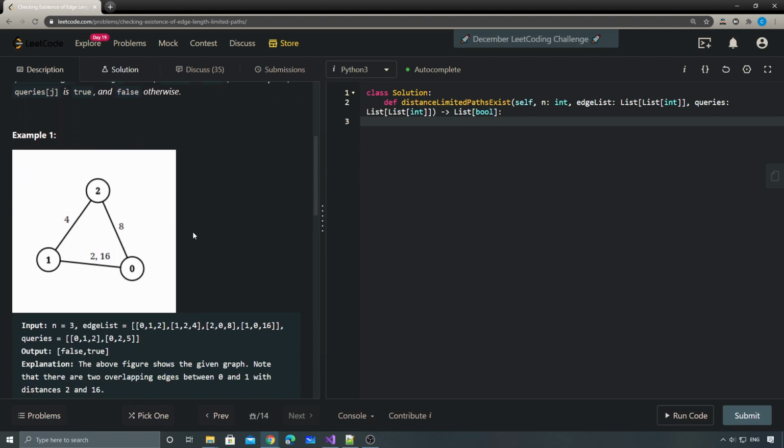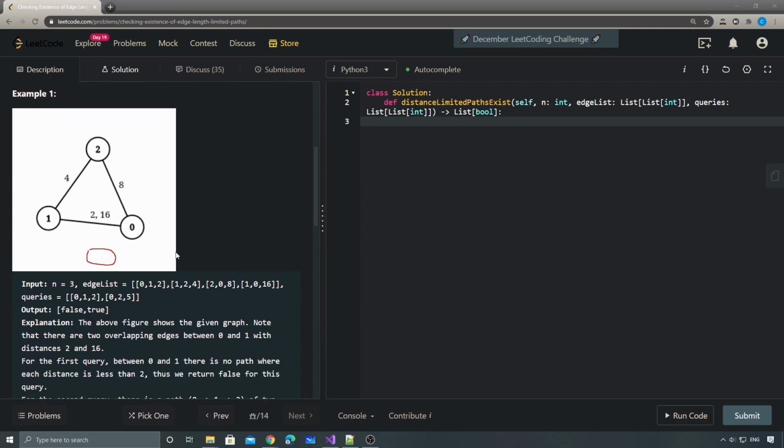And here's one example here. So we have three nodes here, 0, 1, and 2. And we also have four edges here. So 4, 8, and between 1 and 0, there are two edges. So one edge has distance 2, and the other one has 16. That's why we have two values here. And then we have two queries.